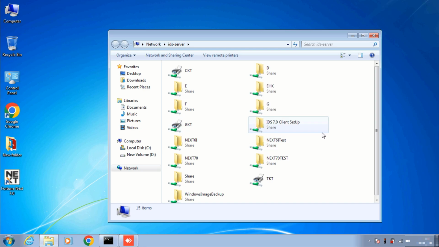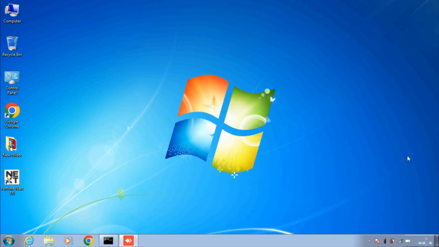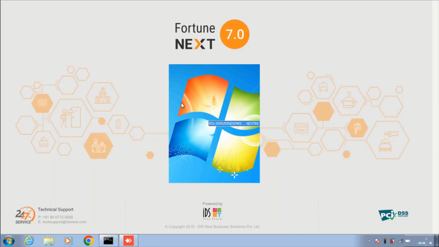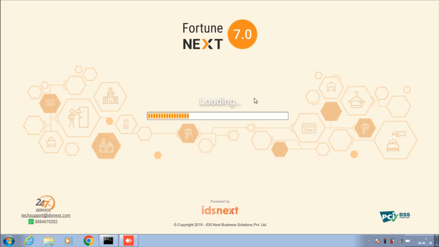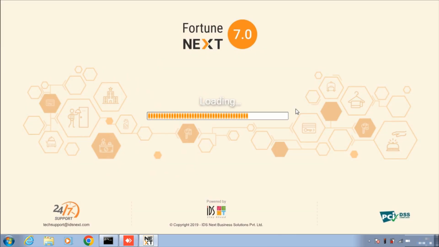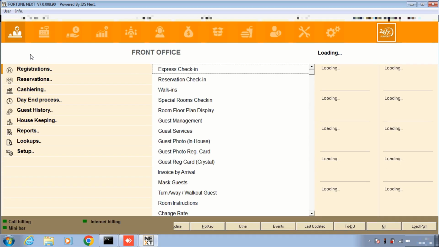Let's open the IDS. Maybe when you open, it will ask for authentication, then just enter the server credentials and it will open. Okay, I have already saved the credentials, that's why it's open directly. So let's open the IDS. Here you can see I'm connected to Wi-Fi. Okay, this one. So let's open the IDS. Okay, yeah, it's open. So let's enter the user ID and password. Yeah, IDS has been opened.